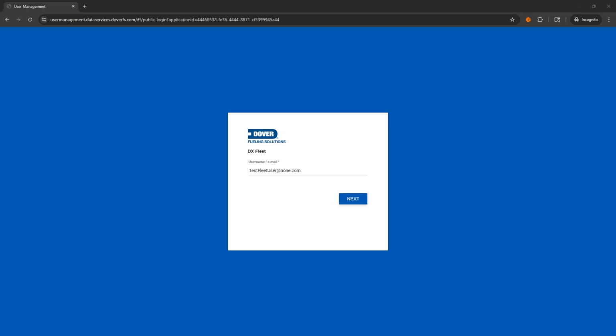Okay. So you're logging into DXFleet, you get an error message. What does that error message mean and why are you seeing it? The first most common error that you may see is that nobody's added your user access. So you're trying to log into an email that we don't know anything about, or nobody's added you to our workflow yet.